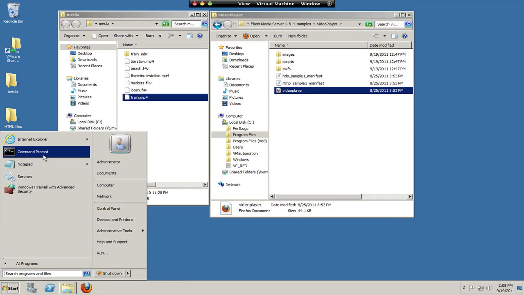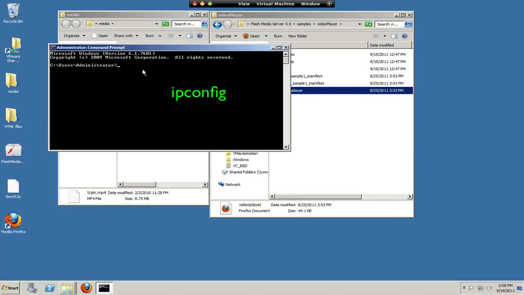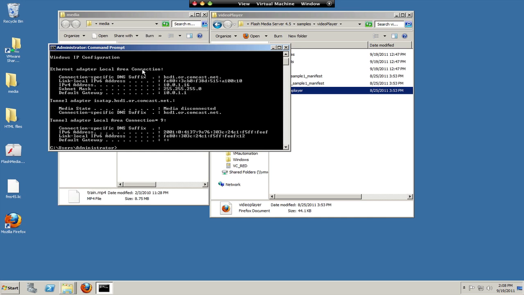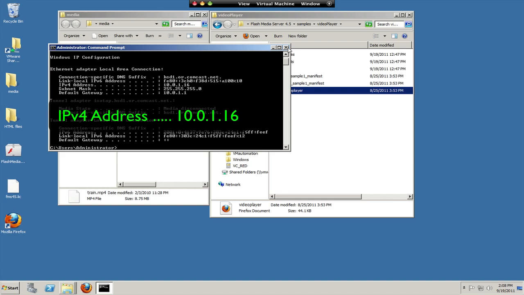So let me back up a second here and show you how to find the address of Flash Media Server so that you can open the start screen on other devices on your local network, like your iPad or in Safari. Open the command prompt in Windows and just enter ipconfig. So this value right here, 10.0.1.16 for me, that's the value that you're going to enter into the address bar.